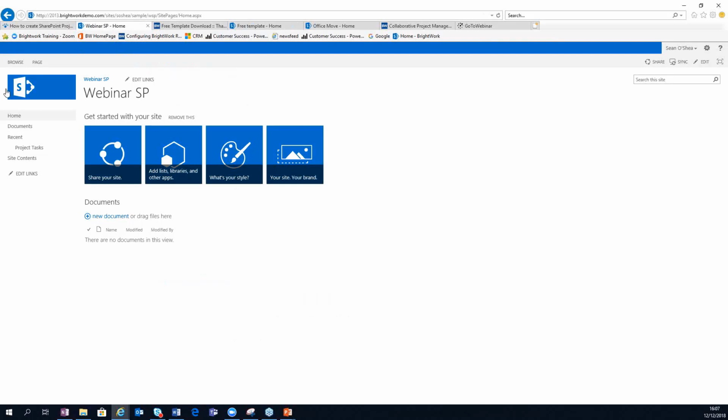As you can see, you're presented here with a number of getting started tiles. These range from sharing your site, bringing the right people together, adding lists and libraries, what's your style, and even changing your site and the brand and the look and feel, and how your site is presented and so forth. We already have one web part here which covers documents. There are some links down the left-hand side, and as I'll show you in a minute, there are some further options up on the top and right as well, if you can follow my cursor there.